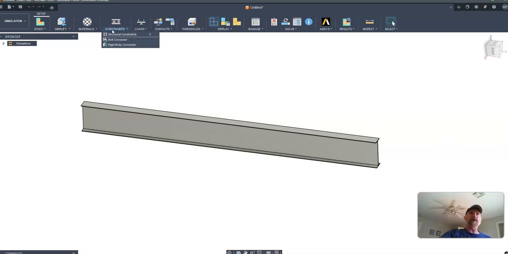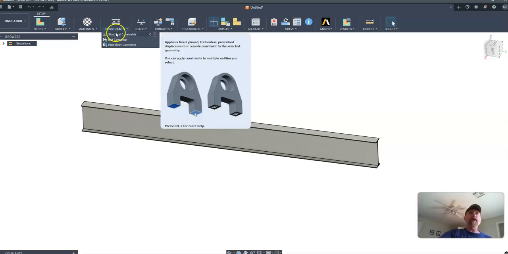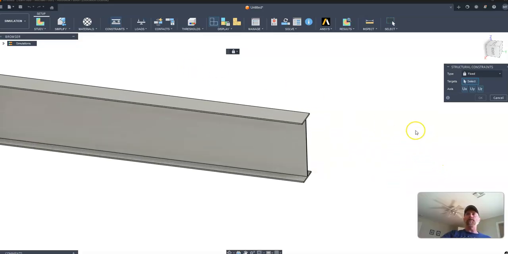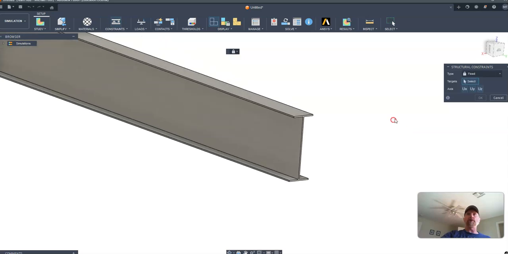Constraints is our next thing. We're going to have some structural constraints, and the ones that we're going to use are fixed. The first simulation we're going to do is going to be fixed on both ends, just like if this I-beam were sitting in a skyscraper or something, welded or riveted on each end, so that's going to be fixed. You'll have to do some other ones, but I'm just showing you how to apply these.